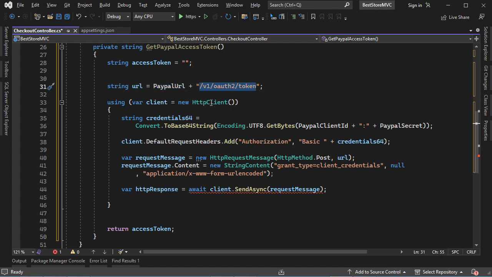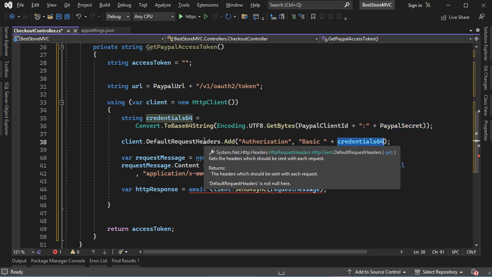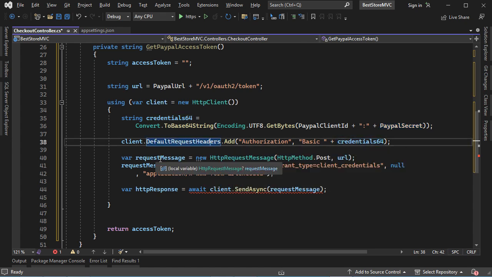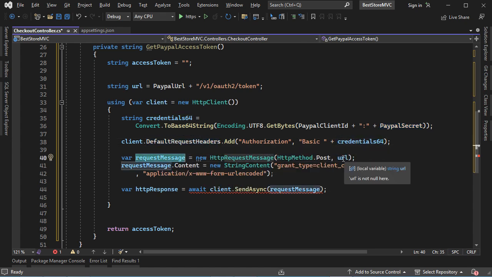Then we need to create the HTTP client. Then we need to create the credentials, which will be composed by the client ID, then colon, then the PayPal secret. Then we need to add the credentials to the header. Then here we have the message. So the message will be transmitted using the post method to this URL. The content will be this content, and this is the content type. Then we need to send this request message, and we will obtain the response.